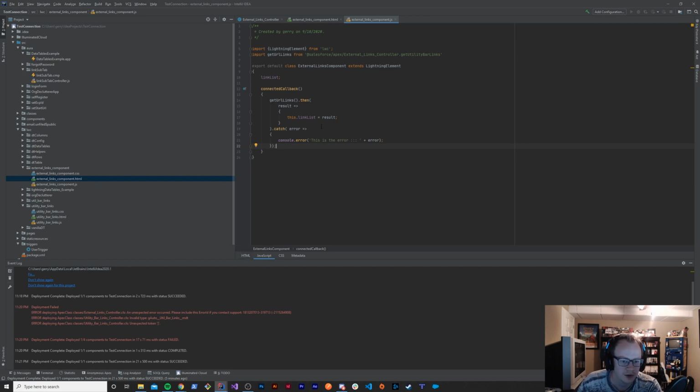So at this point, we've got our method set up, basically. So we're saying, this is pretty simple so far. When the page loads and our method in the controller successfully runs, then let's assign the list that we get from the controller to our list in our JavaScript controller here.